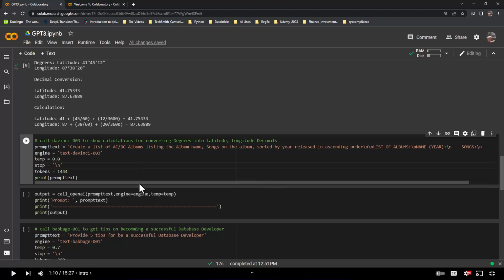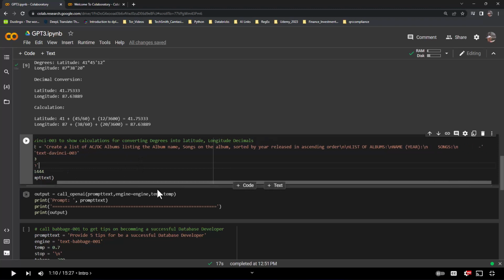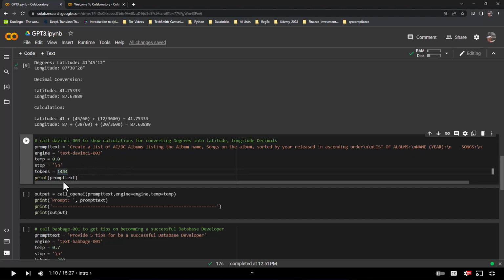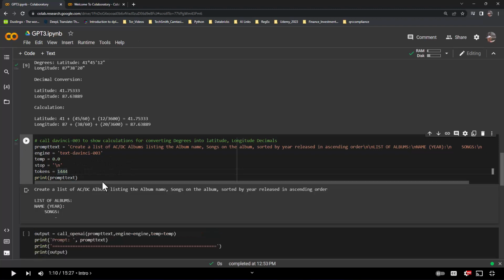So let's try it again, since we're dealing with text. Now let's see if I can find some album tracks. The reason this is a little more interesting is because of the way I construct the query here. I use a new line character, and then I'm looking for a list of albums, the name of the album and the year, and then I want to see the songs on these albums by AC/DC. So I'm going to set the temperature to 0. I don't want a lot of creativity here. I want the exact answers. And I'm also putting in the stop for new line, and I'm just opting for some number of tokens. I don't really know if I need all this or not, but I'm just doing it. So let's run this one and see what it produces.